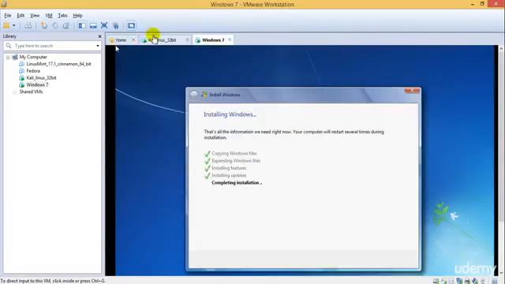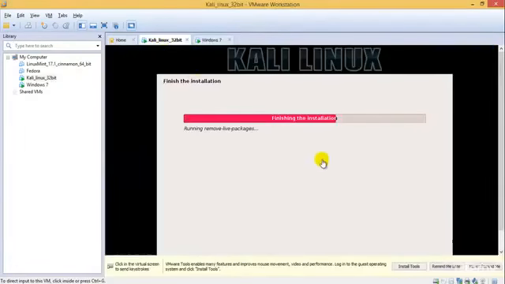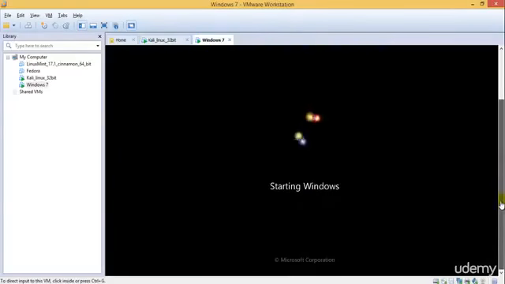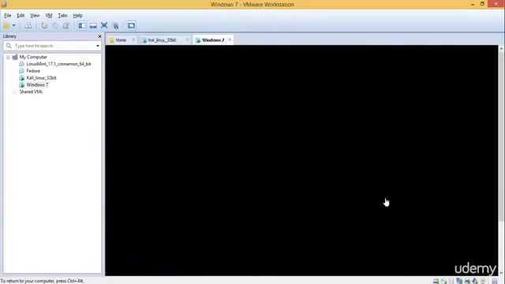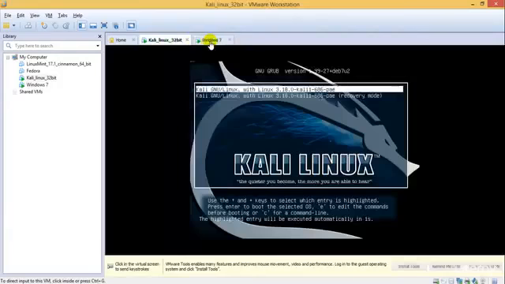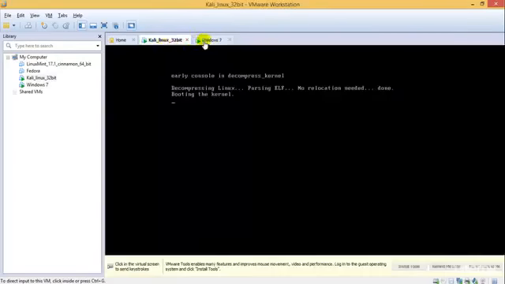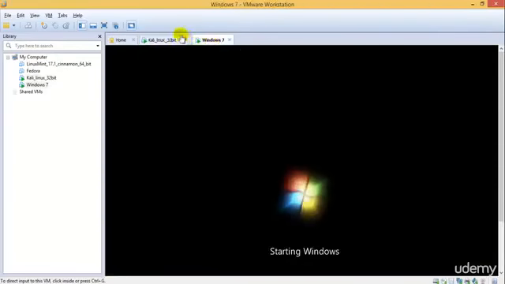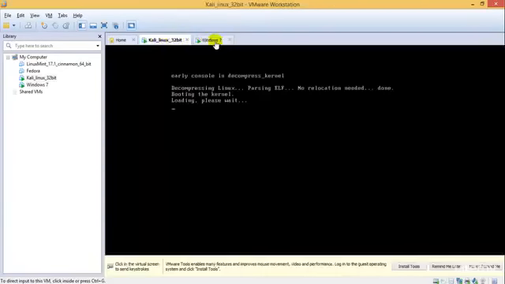So let's check. Perfect. Seems like our Windows version is starting. Okay, perfect. So this is how we can install the operating systems. So that is it for this tutorial, and in the next tutorial I'll be letting you know as to how we can go ahead and start them and configure them.